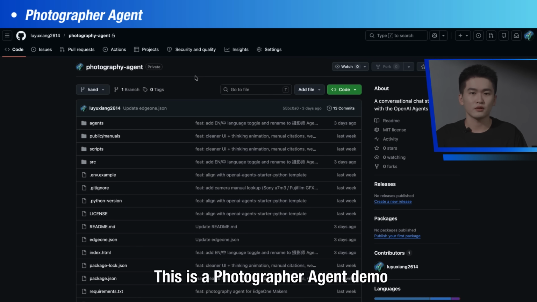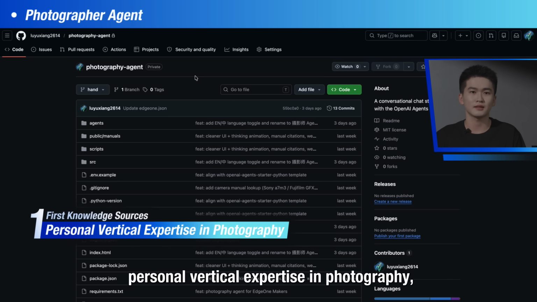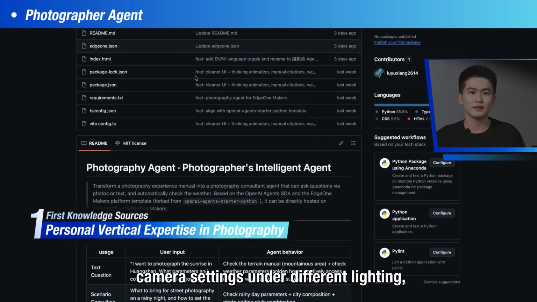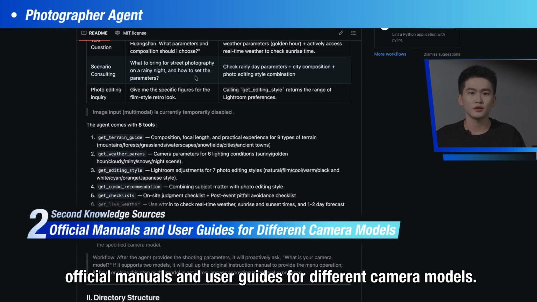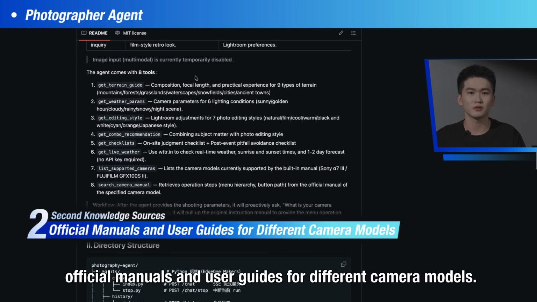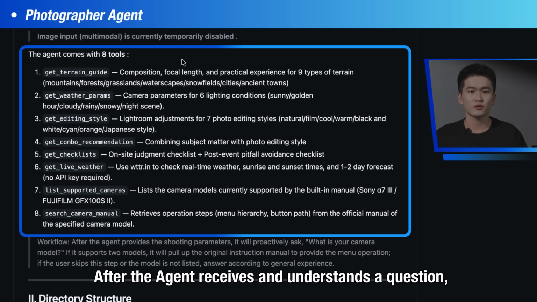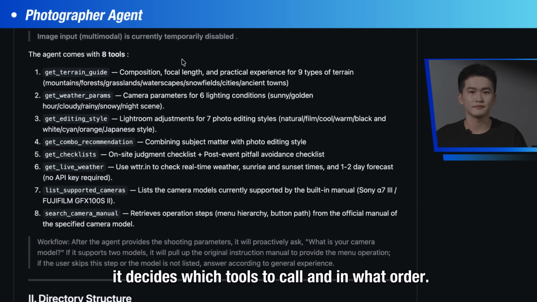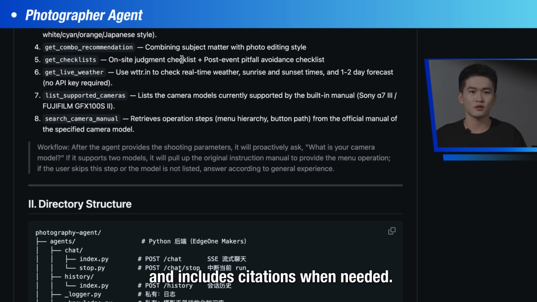This is a photographer agent demo that has already been developed locally. It has two main knowledge sources. First, personal vertical expertise in photography, covering landscape composition, camera settings under different lighting, specific values for editing styles, and more. Second, official manuals and user guides for different camera models. On top of these two knowledge sources, I built 8 tools. After the agent receives and understands a question, it decides which tools to call and in what order. Then it organizes the results into executable suggestions and includes citations when needed.